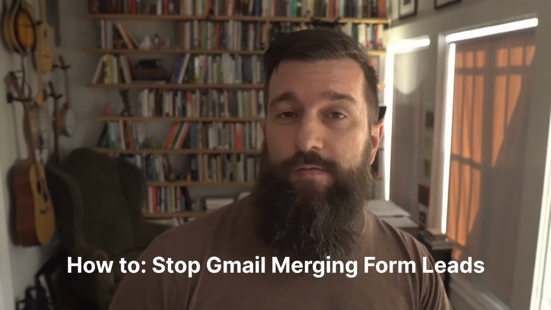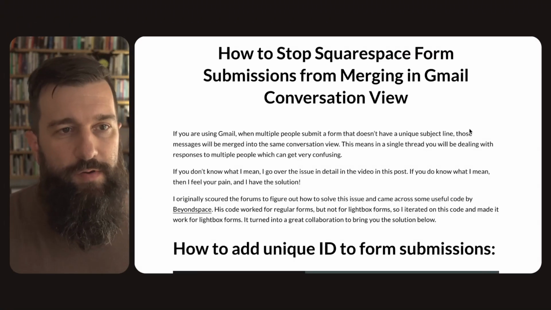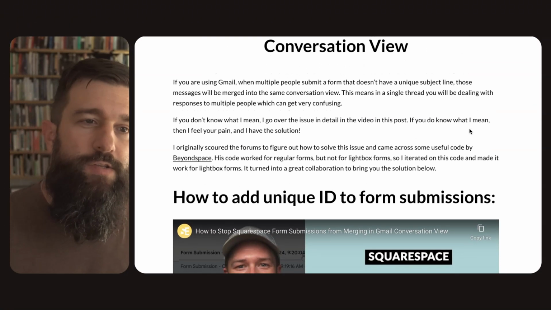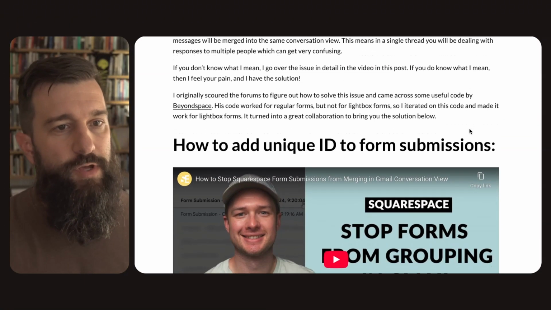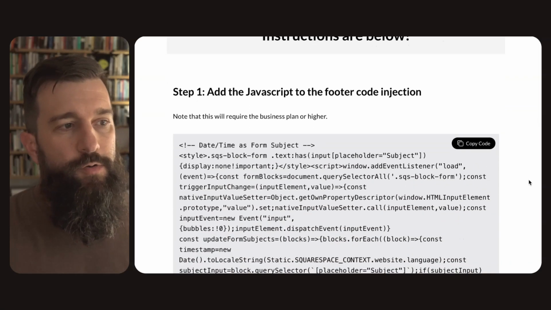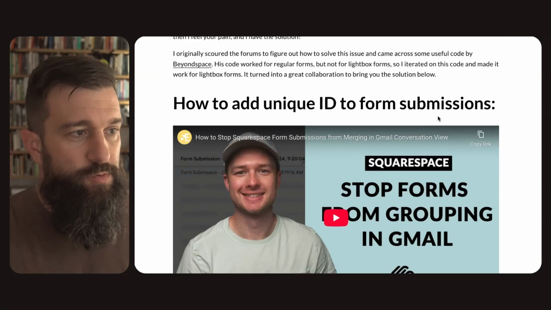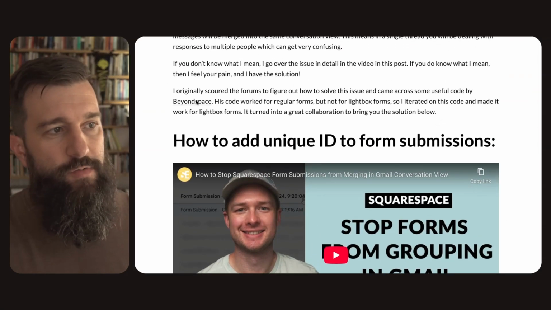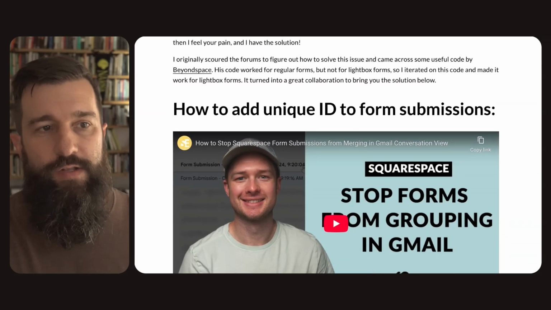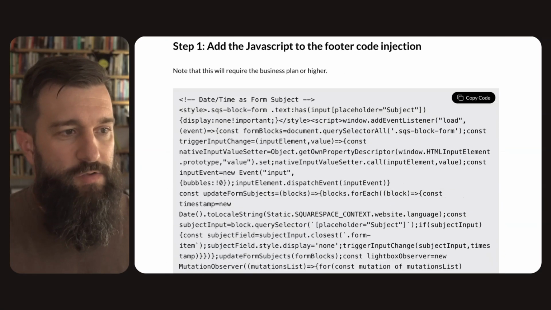All right, last thing, and this is a bonus fix. Stop Gmail from merging form submissions. If you're seeing all your form submissions merged into one email thread in Gmail, here's how to fix that. So Gmail threads are based on identical subject lines, so you need to add a timestamp to the subject. You can do this using code from Chris Schwartz-Edmondson's blog post, which he sort of adapted or expanded from Beyond Space so that it'll work on Lightbox forms as well.